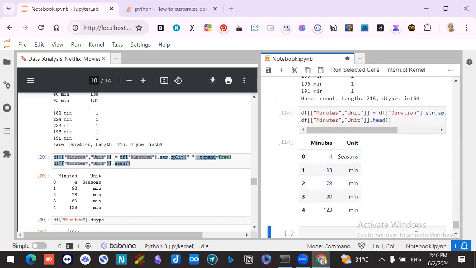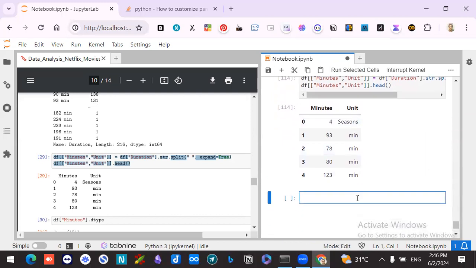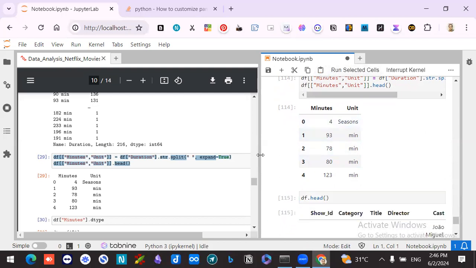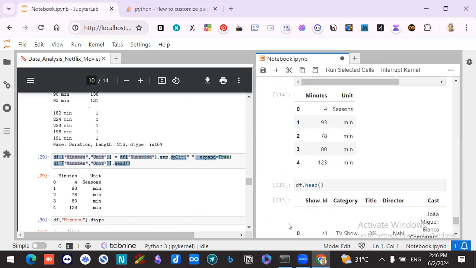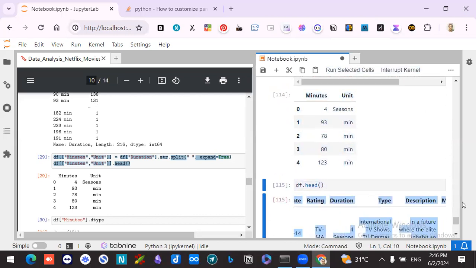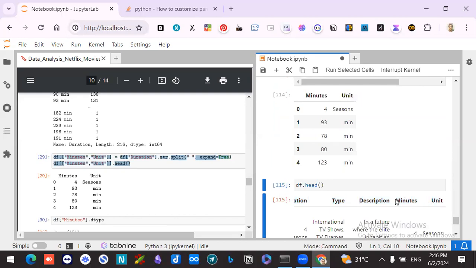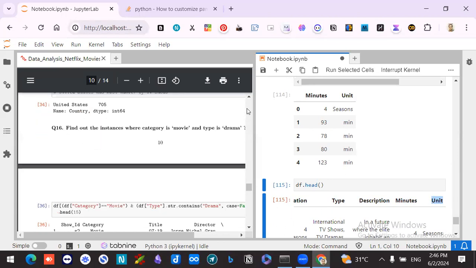But what about if you look at df.head? We can look at df.head. You can see two new columns were added, measures and units. Just now we added two columns separately. So that's the data we're changing.